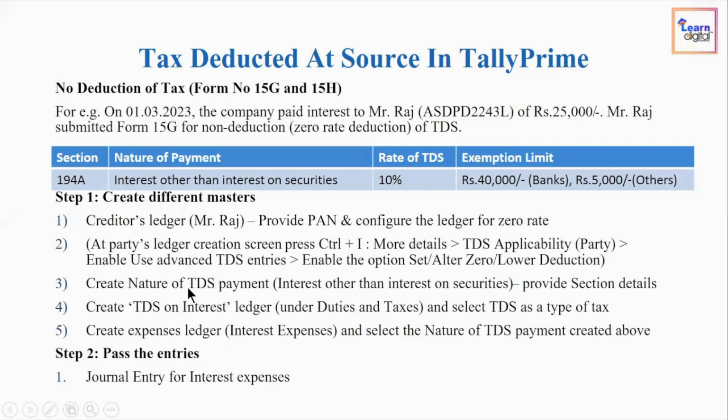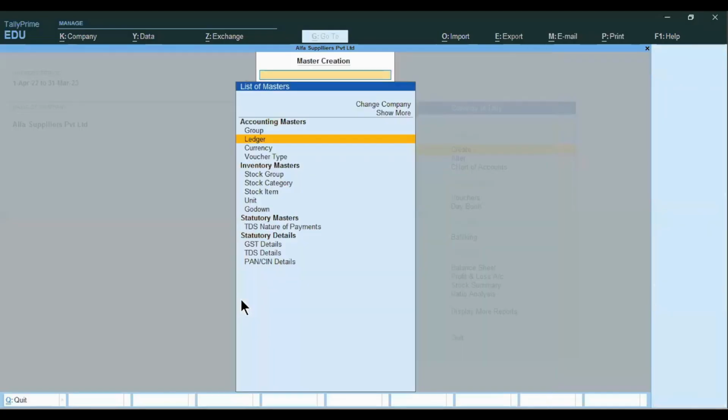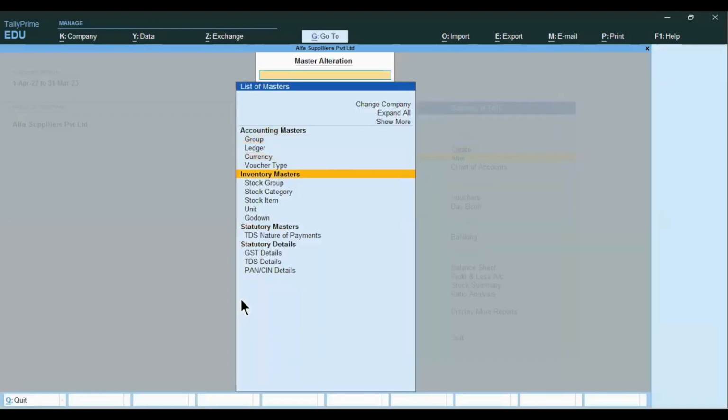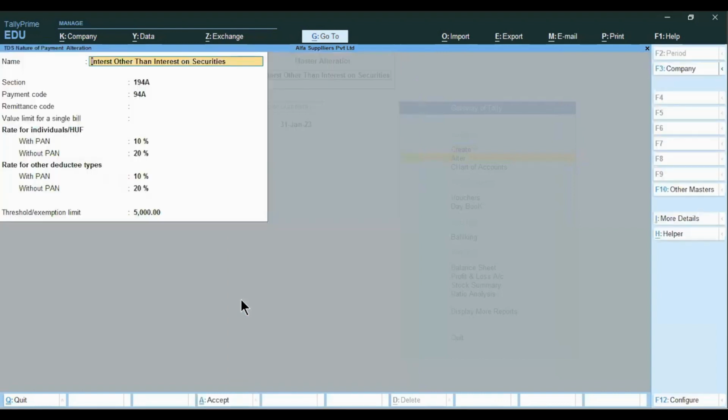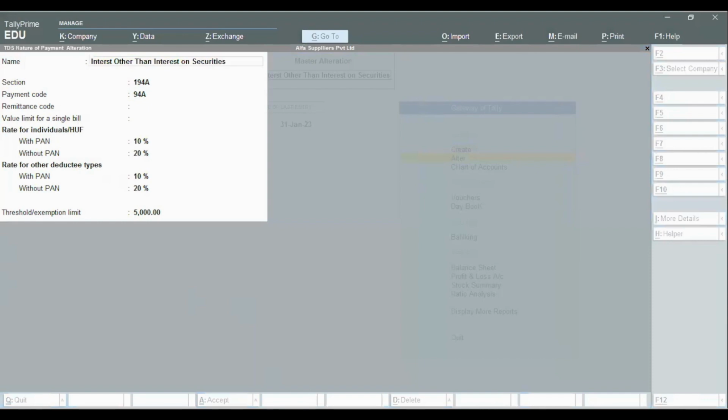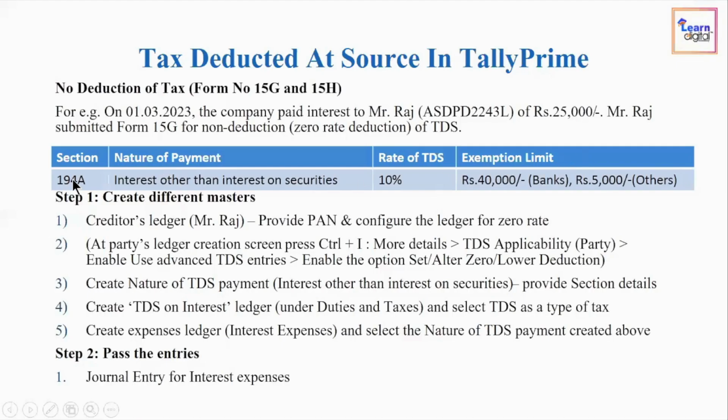Now we have to create the nature of TDS payment that we have already created. Just I will show once again. So for nature of TDS, go to alter. I have already created the same. You too have the same in your PC, as we have taken this in the first session of the TDS part. So the nature of TDS payment is interest other than interest on securities, and this is based on this table: what is the section number, nature of payment, rate of TDS, and exemption limit.